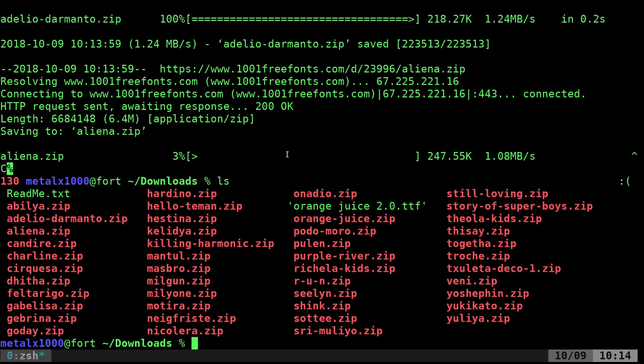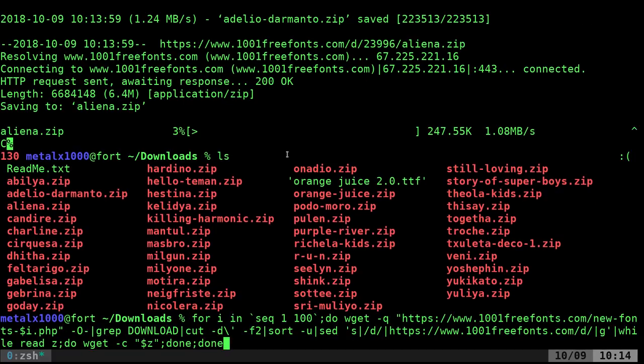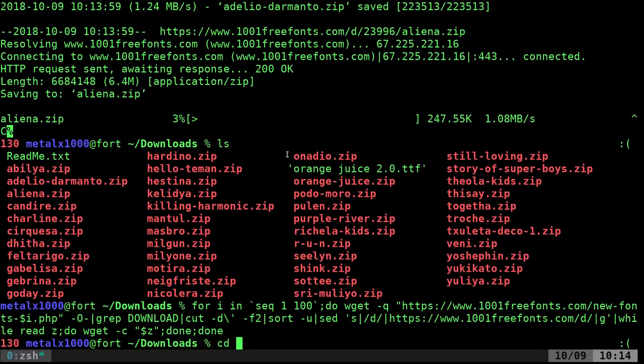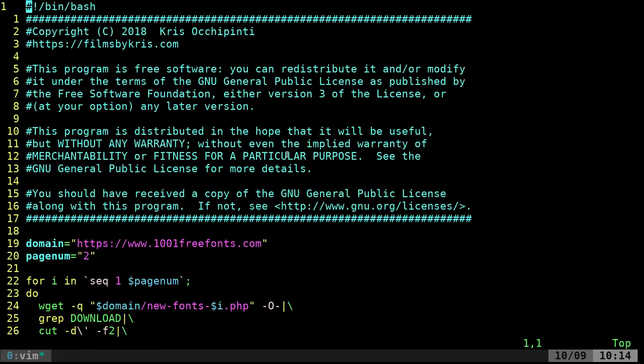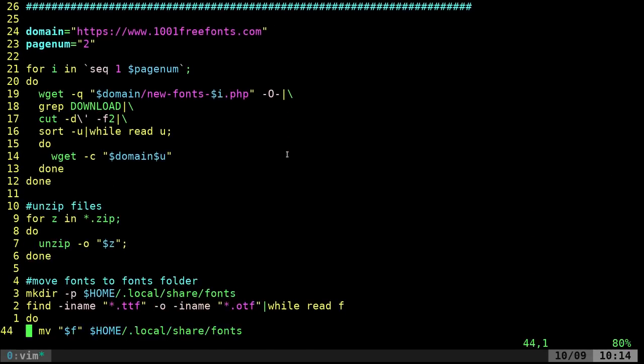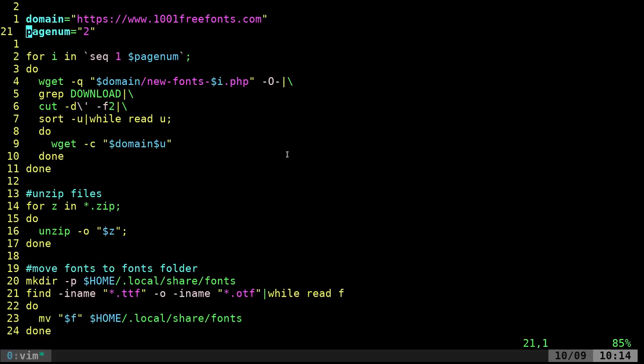So let's have a look at the script that I wrote, which puts all this together. Again, this is a one-liner, which is great, but kind of hard to read. If I go to my temp folder, I actually created a folder here, and I'm going to say vim getfonts. We'll go to the top. So we've got our shebang line at the top, my little GPL notification there with the copyright information for my script. Here we're setting a variable for our domain, and the number of pages, so you can set this to whatever you want. You can say 100, 200, whatever you want.